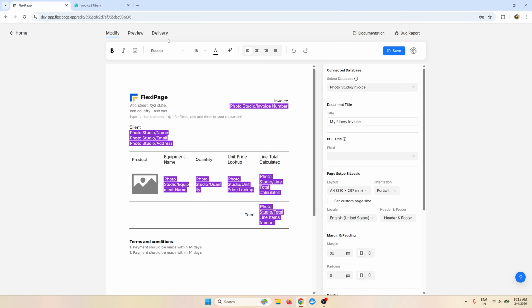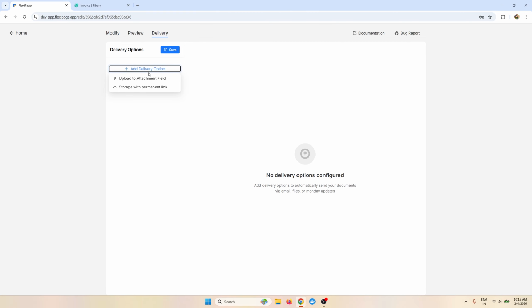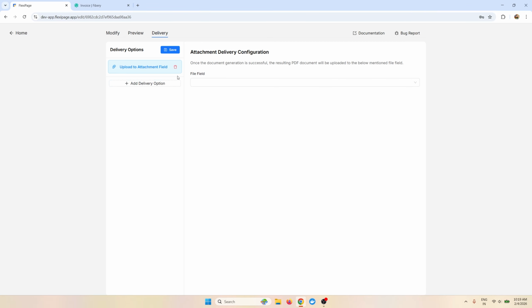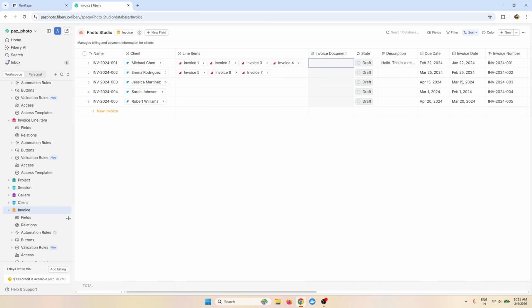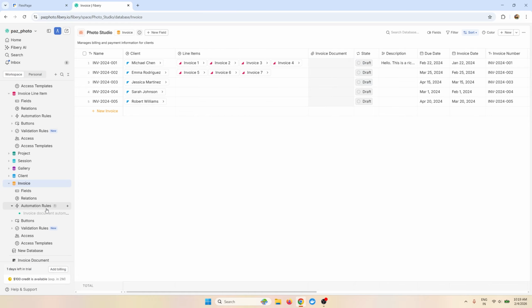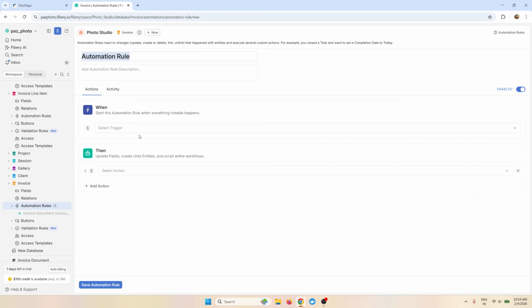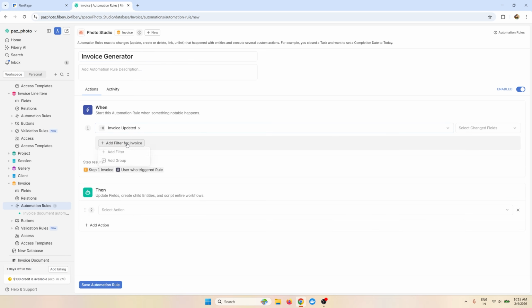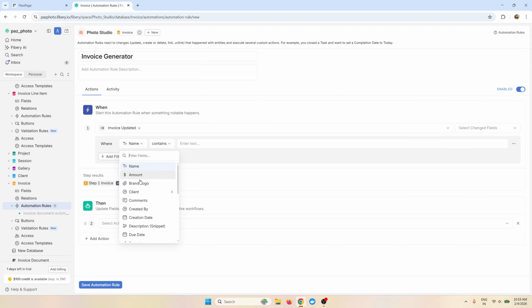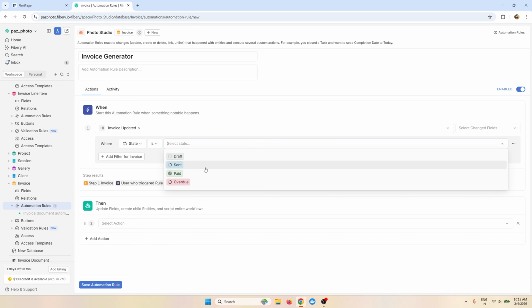Okay, before doing that, make sure you have set up delivery. You can add a delivery option. You just say upload to this field, select your file field for it, and save this. And now you can copy the code and go to automation rules. Add a new automation rule, Invoice generator. And whenever an invoice gets updated, that is, the state is sent.